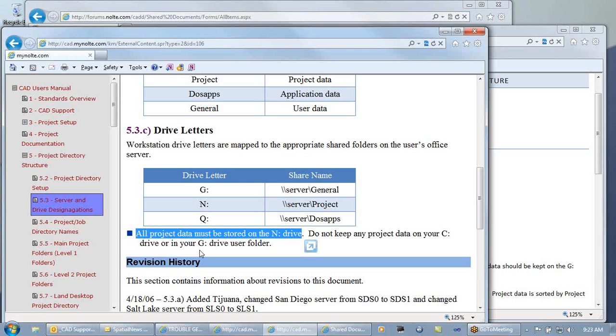Okay, so well, can I ask you a question on that? Yeah. What about for projects that are not official projects yet? Let's say we're doing a conceptual layout. Yeah, we still do that on the N drive, and it's kind of customized between offices.